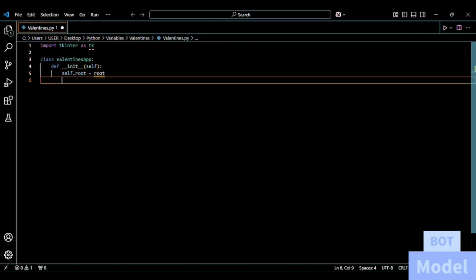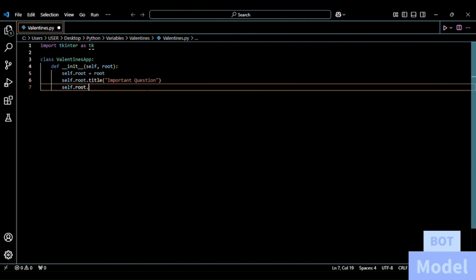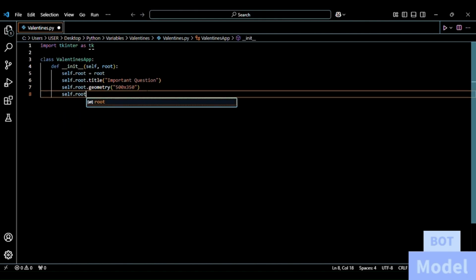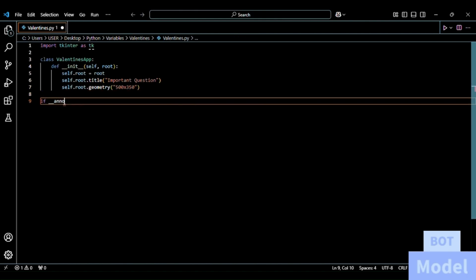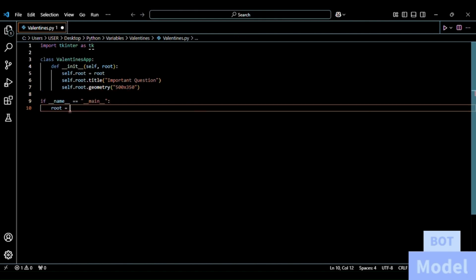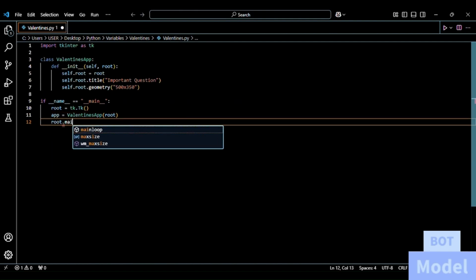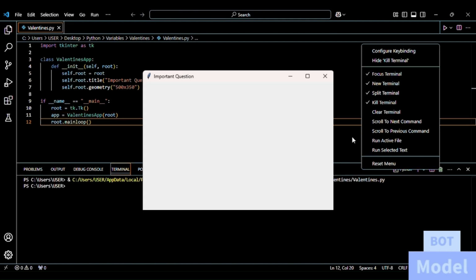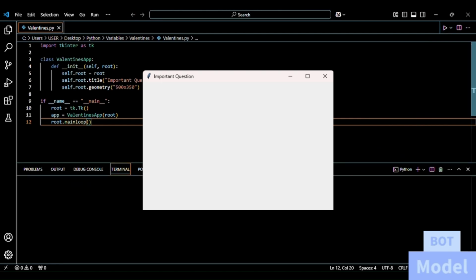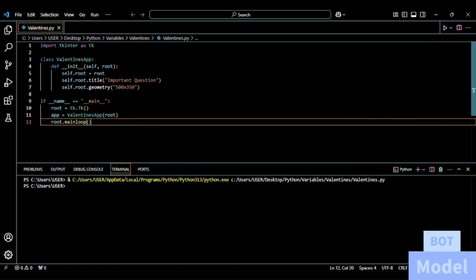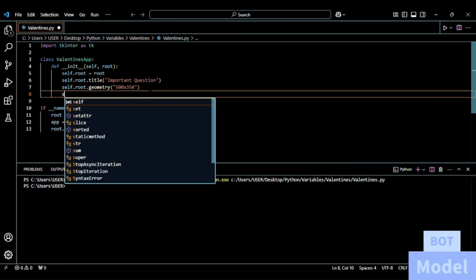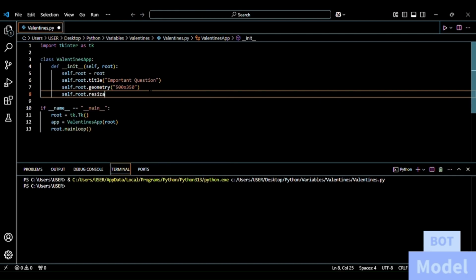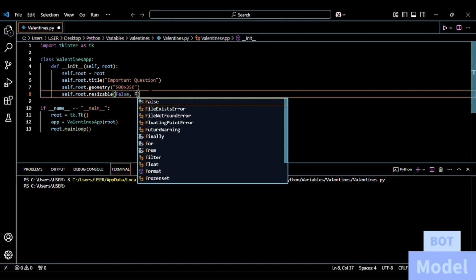First, let's create a class. Name it Valentine's app. And copy the next code to create the main part of the GUI. Now, we have our own GUI. And we have to make it not be able to resize. Do it by writing this line of code.